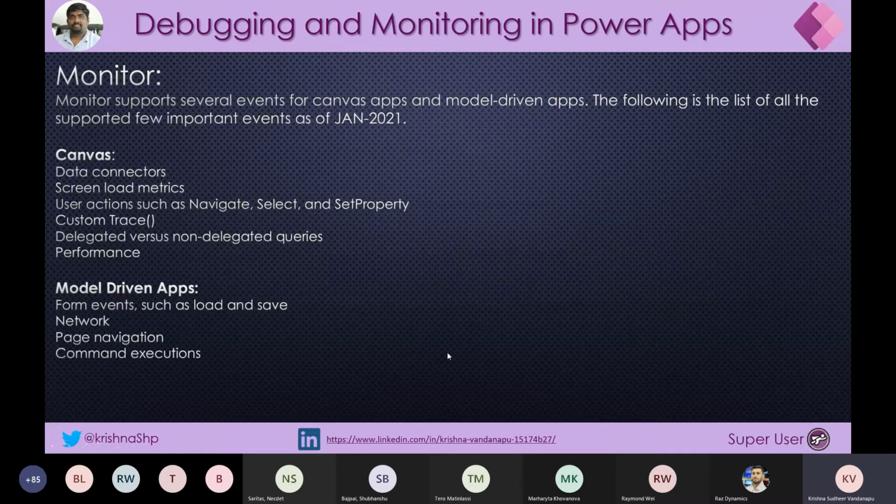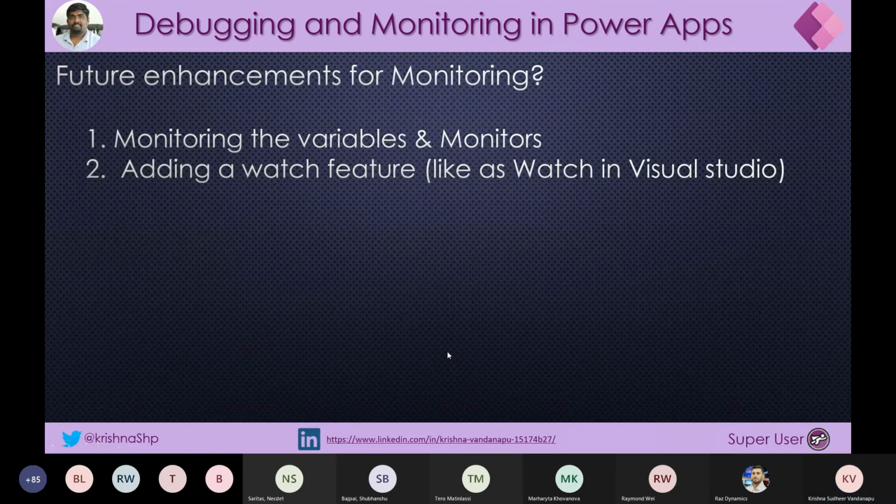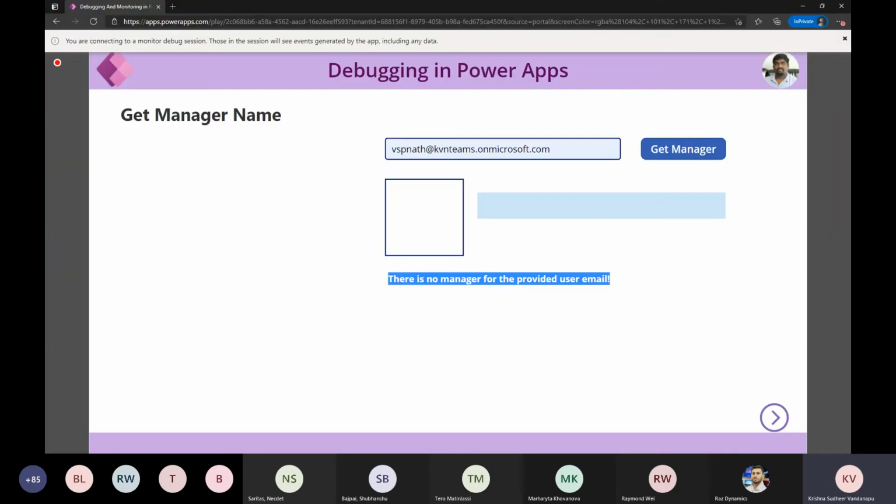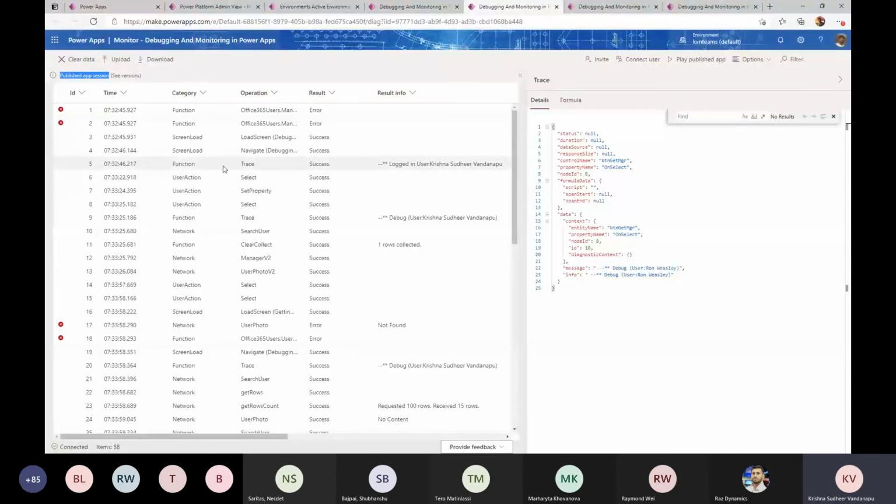And what is next is, in future Microsoft is trying to add monitoring of variables as part of this monitor and debugging tool. What is monitoring variables? At this stage, I am only able to monitor a particular call. But if I want to monitor a collection, what that collection is storing, the data inside a collection, that is also planned. If you notice here, I don't see what is inside a collection.